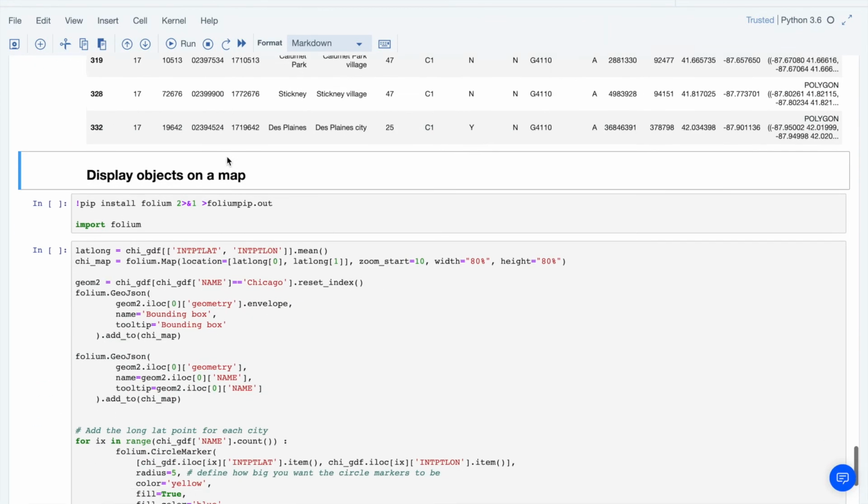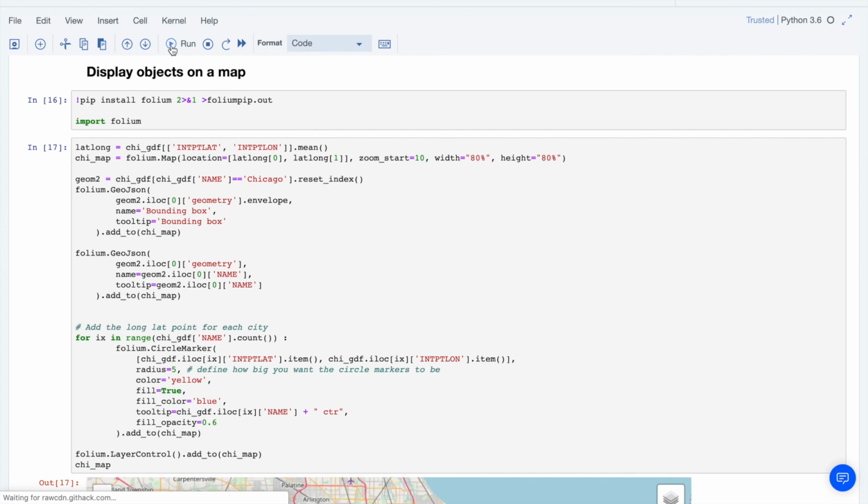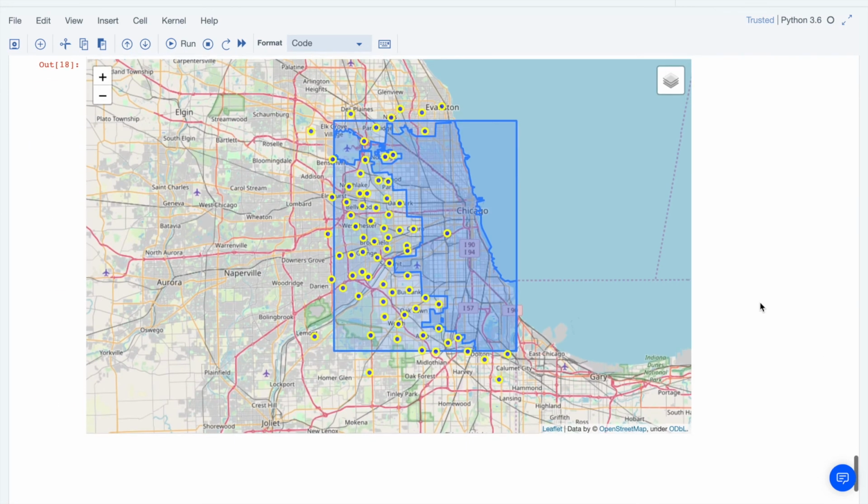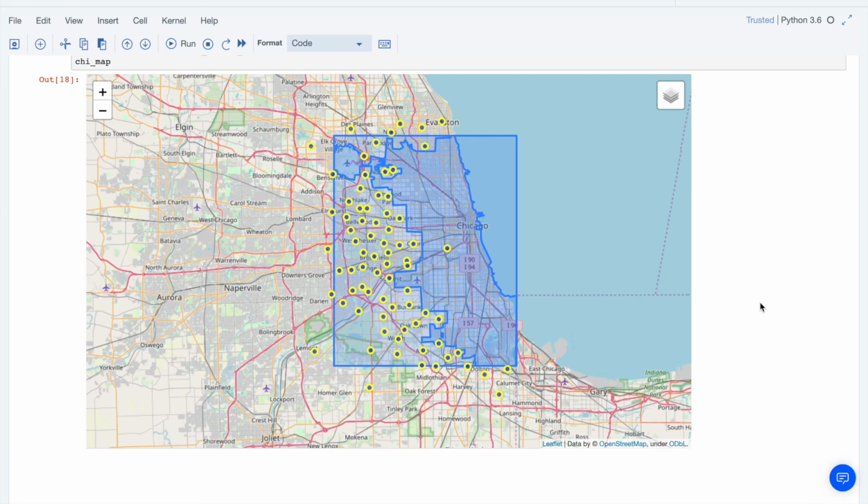Let's see this visually using a map created with Folium. On the map, we see the bounding box that includes Chicago. We also see the geometry of Chicago. The markers represent the center of the geometries for each city that intersects with the Chicago bounding box.